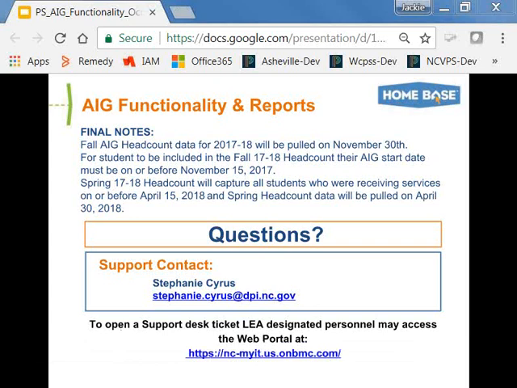Again, we do use this headcount not only for our child count purposes, but for your accountability purposes. So please, please, please be very thoughtful about making sure that this data is accurate, because it will reflect in a couple of different ways. And so we want to make sure this is accurate.